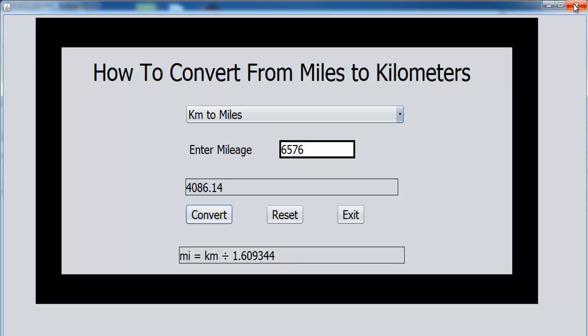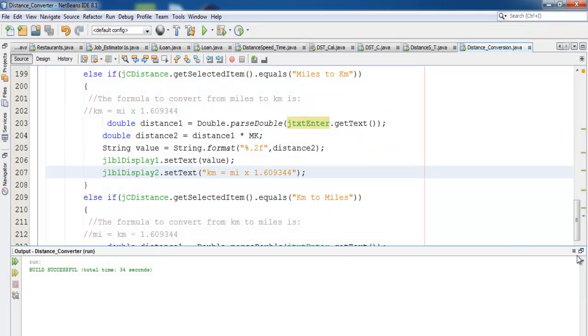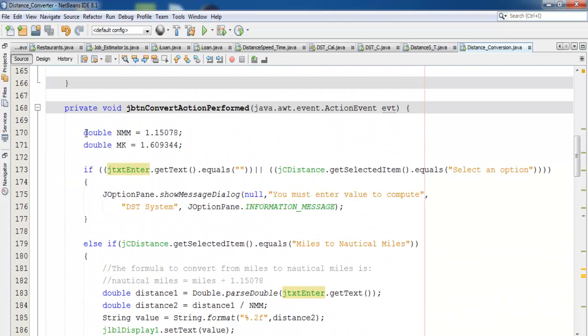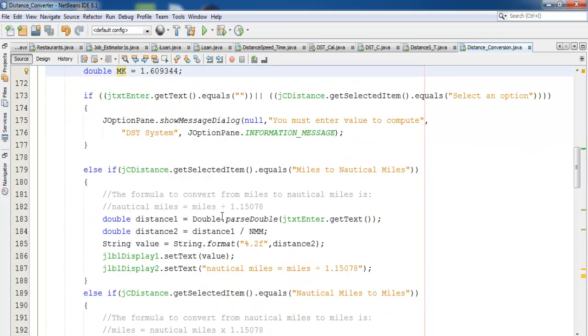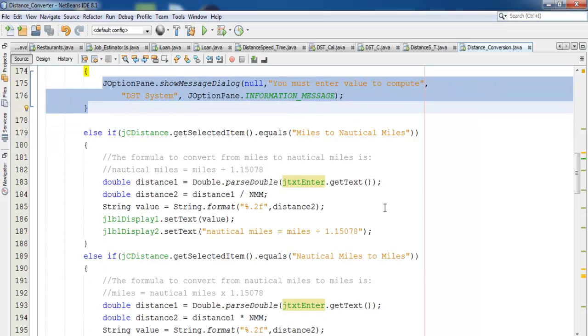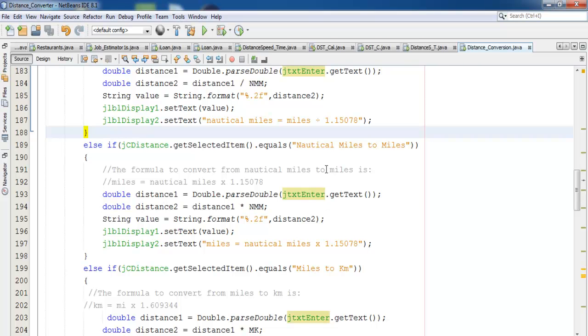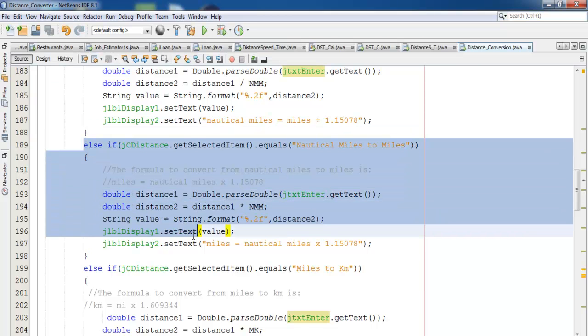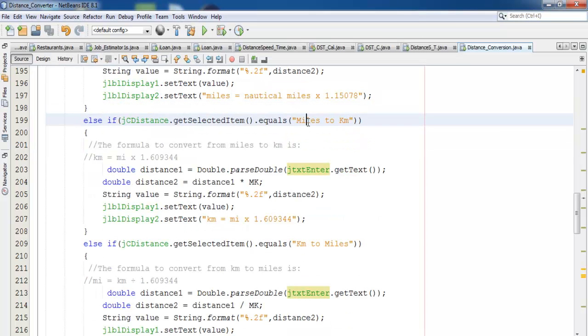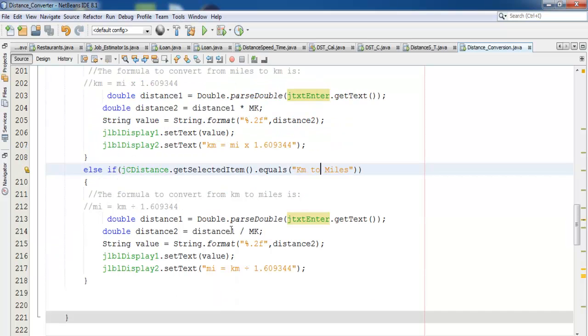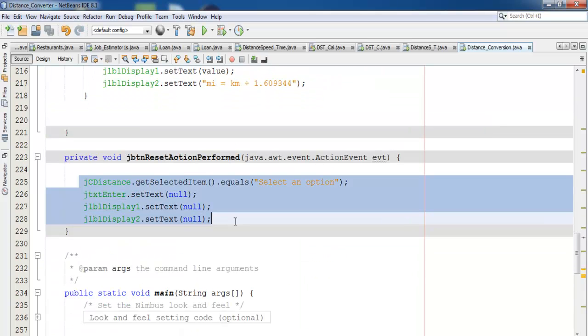So with that, before I call it the end of the program, let me just show you guys the lines of codes one more time. Take it up. Those are my local variables, and that is the value for nautical miles to miles, and that of kilometer to mile. That's it right there. And those are the variables used. If any of those components are empty, the text box is empty, or if the combo box still has select an option, this error message will pop up. Else, all of this conversion will take place. That is from mile to nautical miles. Now from nautical miles to miles, that's it right here, the same lines of codes. Then the next one is miles to kilometers, right there. Then kilometers to miles, there. And right underneath, that is the reset button.